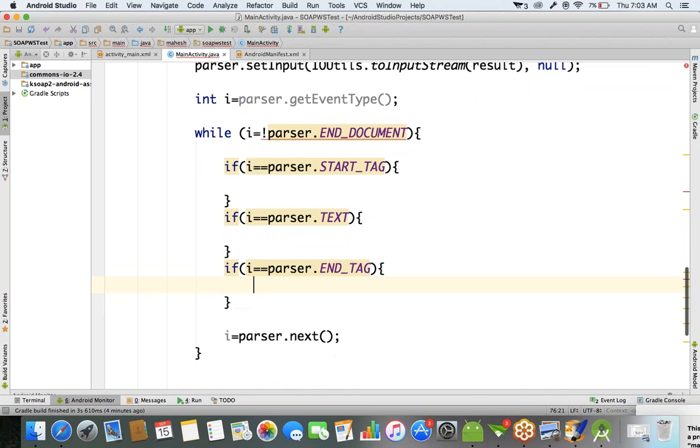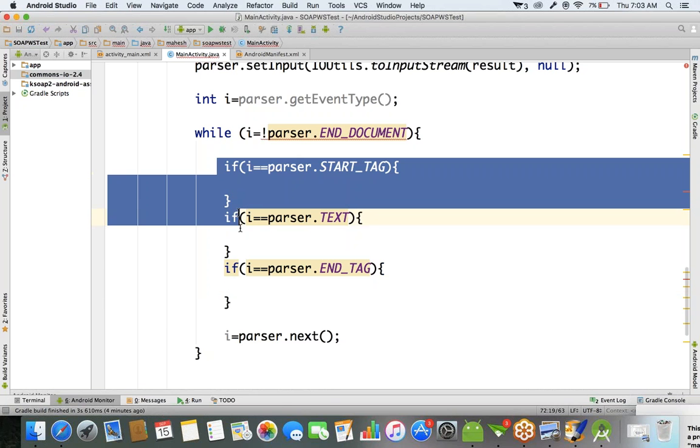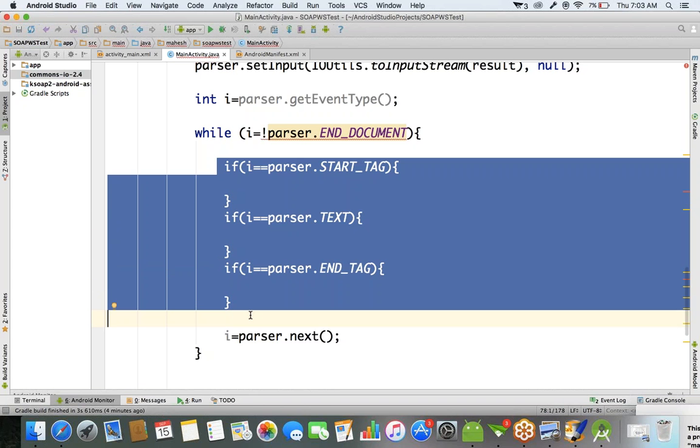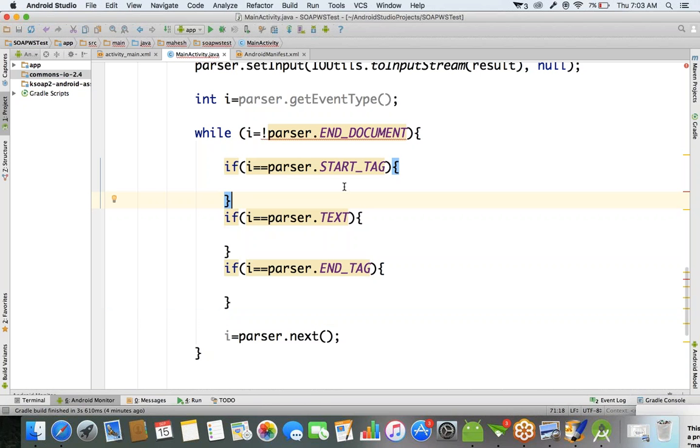So read to the next statements. Read to what? The next statements until the end of the document. So based on that particular tag type, we are calling that particular block. If it is the beginning of a tag, it's going to call the start tag.